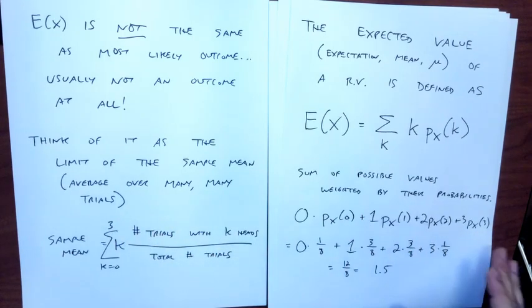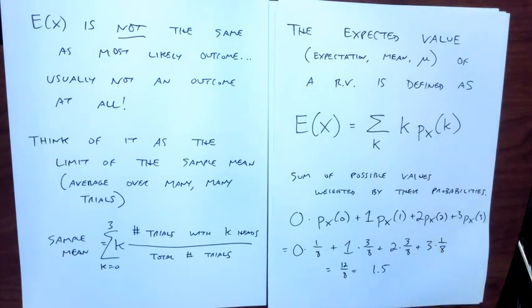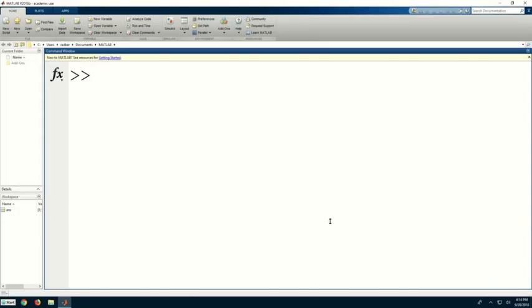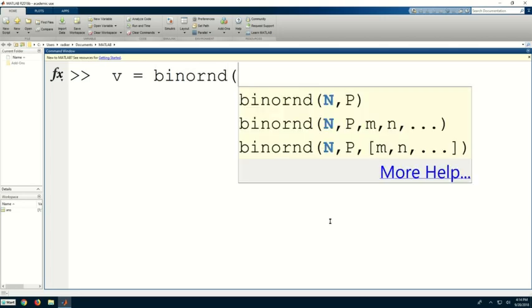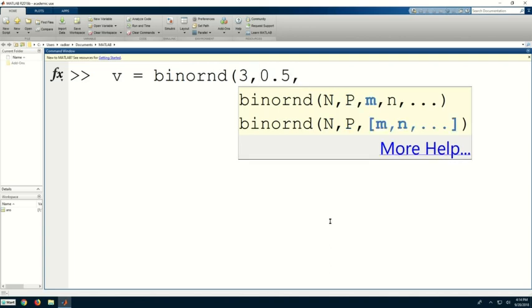Let me actually maybe do this in MATLAB for a second just to show you what I mean, right? So let me use MATLAB to do some mock coin flipping, okay? I'll come back to this page in case you're still copying it, but let me go to the computer for a second. Suppose I want to take a binomial random variable. Let's say I make a vector of a binomial random variable that has 3 coin flips and a probability of 1/2 of getting a head.